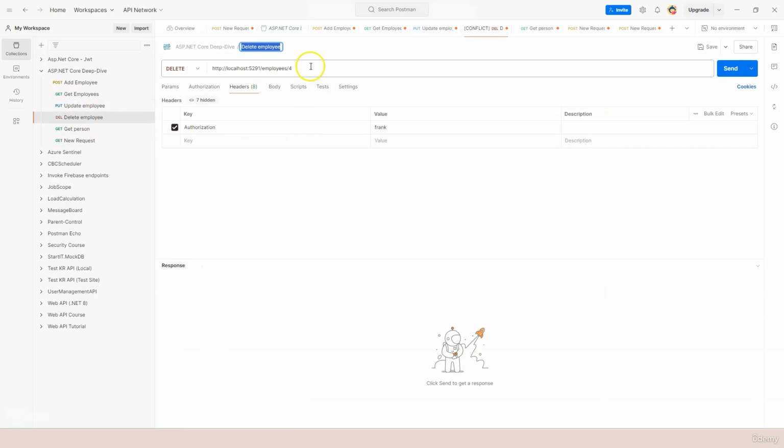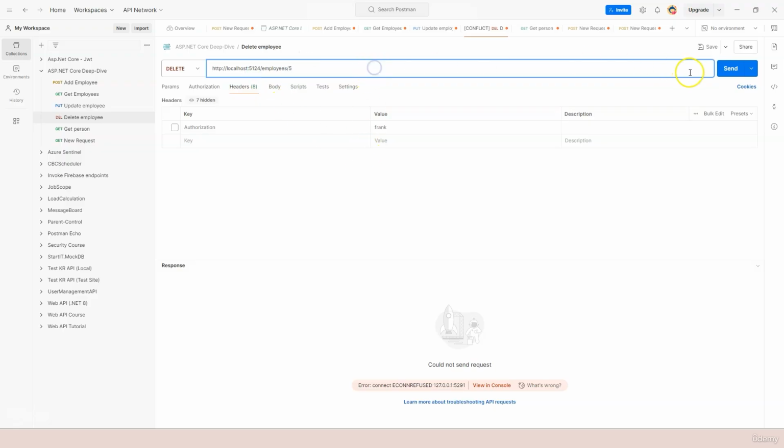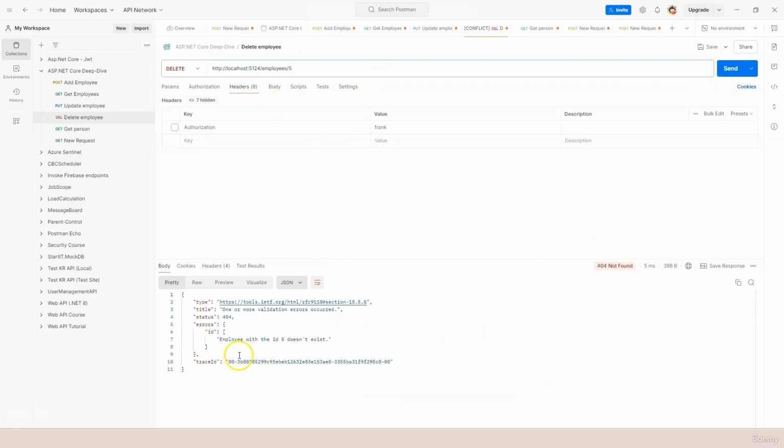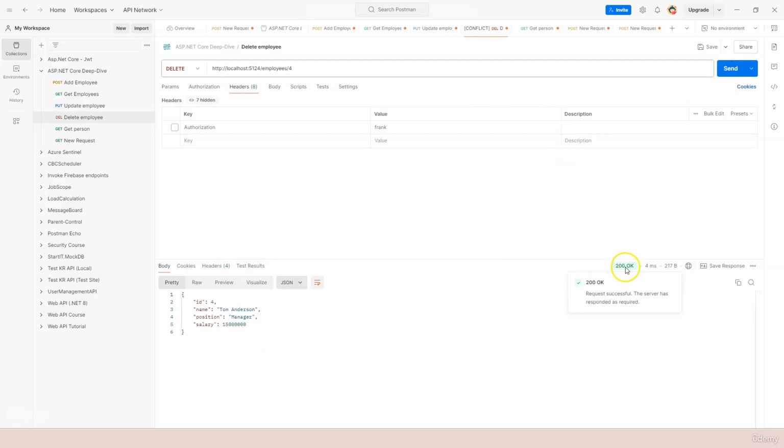Now the last one is delete. The authorization header isn't being used right now, so it doesn't really matter. Here we're trying to delete number 4. What if I put 5 and click on send? Well, again, the port number needs to be changed. So try again, click on send. Now I get employee with ID 5 doesn't exist and it gives me 404, so everything looks correct. So I'm going to change it to number 4 and click on send again, and it says 200, right? And it returns this. Basically, the employee is deleted correctly.